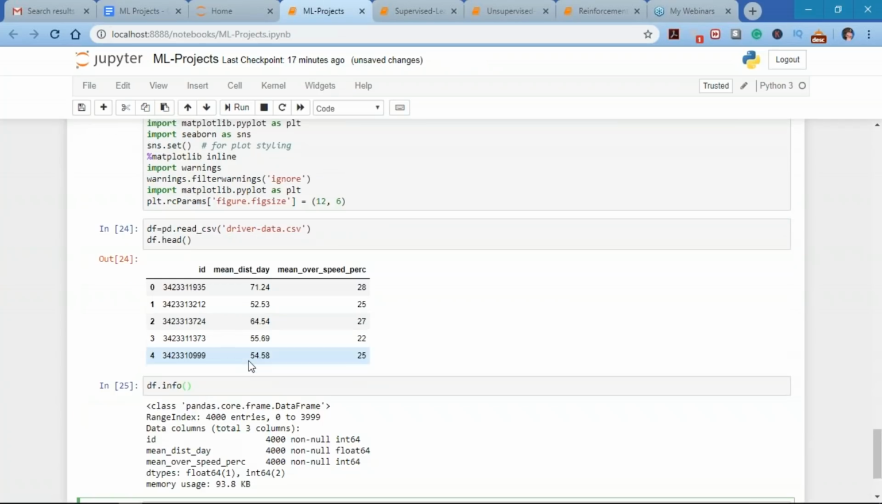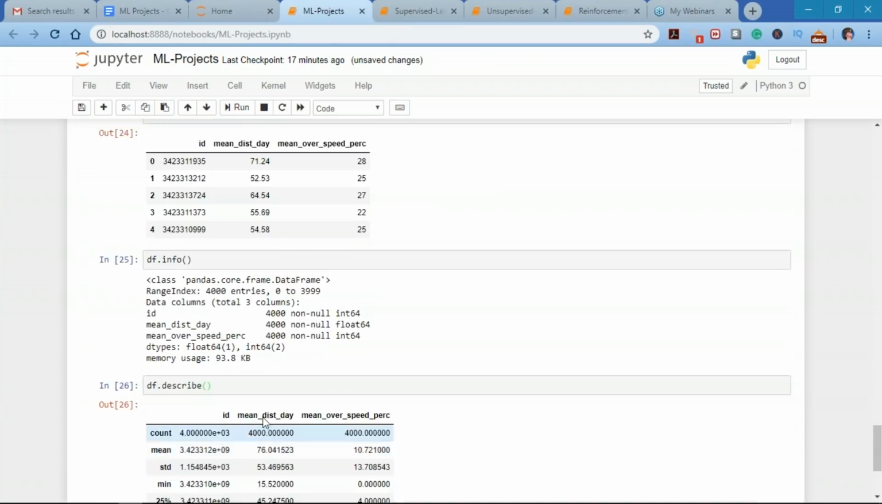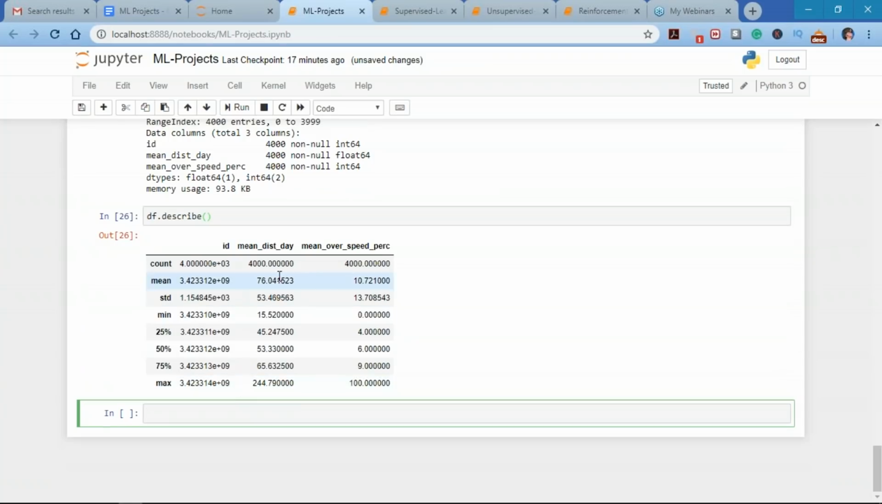Let's check the number of records we have here. So we have 0 to 3999, that's 4000. We're going to describe the dataset. So we have the ID and mean distance data. We again get the count, the mean, the standard deviation, the minimum value, the 25th, 50th, and 75th quantiles, and then the maximum value.